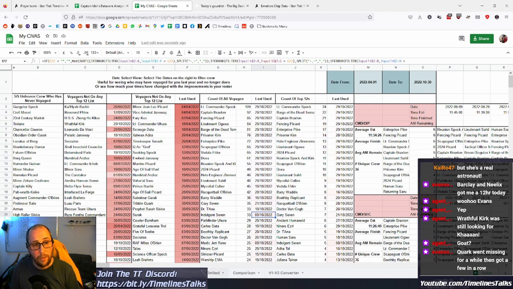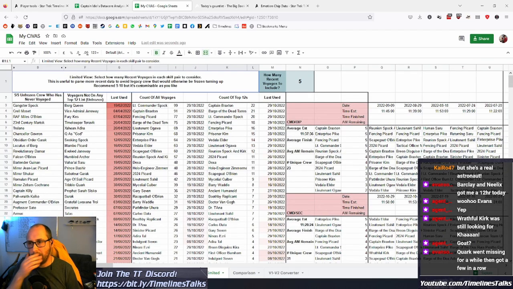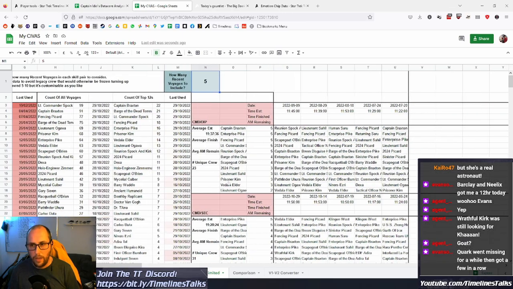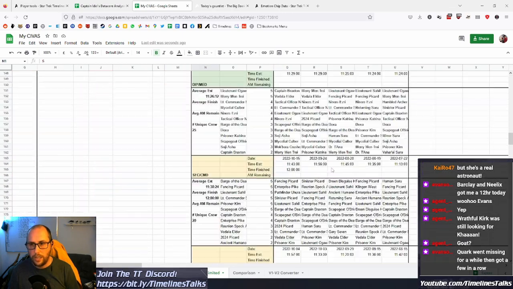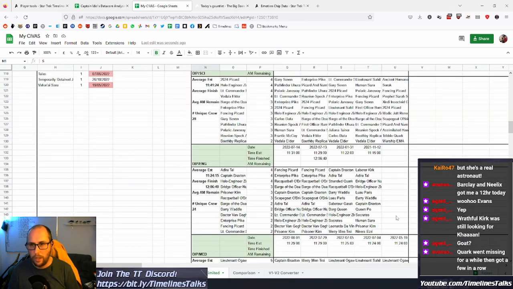This is fun. Now, the next one is a little bit more of a broad stroke. And this is probably the one I use the most often. This is how many recent voyages in each skill pair. So this means you're not excluding any skill pair, so I'm choosing to have 5. So I will have the last 5 voyages that I did in each skill pair. My God, I haven't even done that many. I've not even done 5 dip eng voyages. Wow, that's crazy.